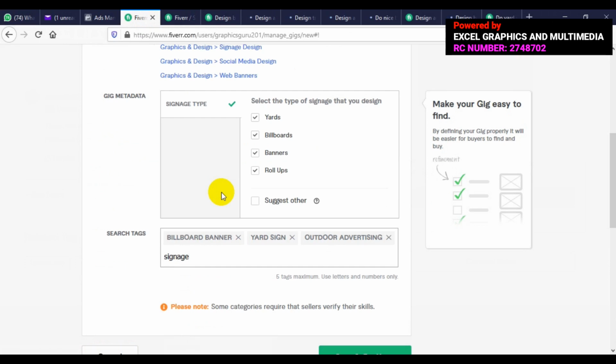So we are left with one more tag. So I will add roll up banner. Right, I'll press the enter key on my keyboard. So these are the maximum tags we can add for a gig.